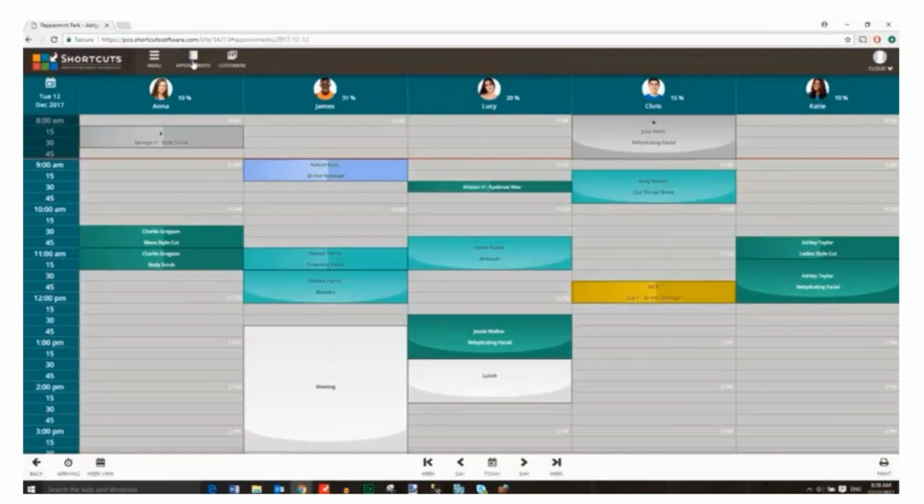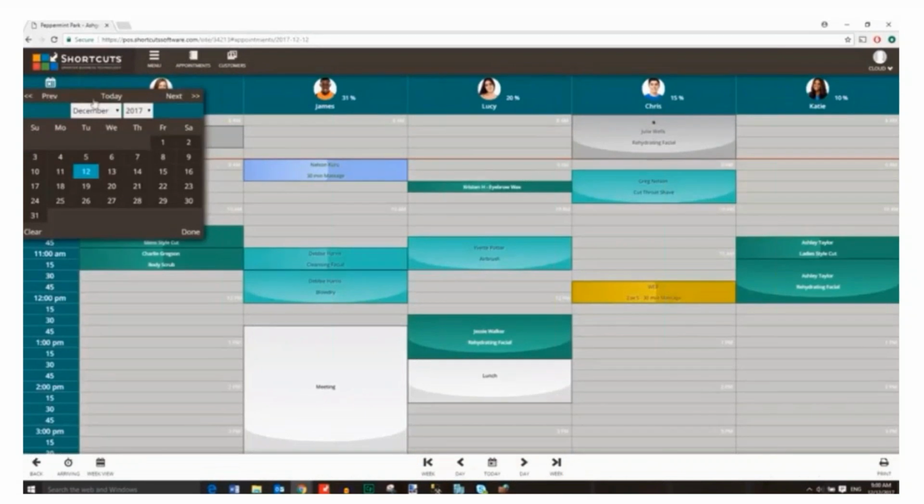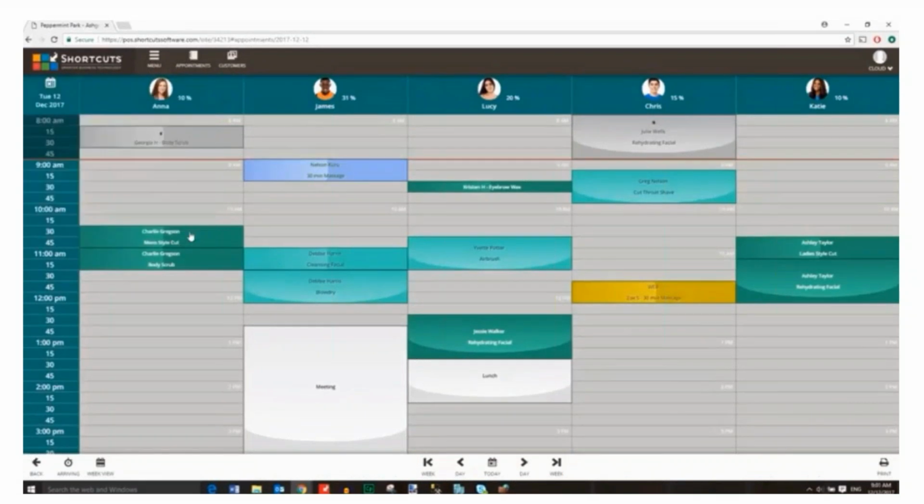Down at the bottom, you can see that you have your navigation buttons just as you do in Fusion. And up across the top, just as you would see your employees, you see Anna and James and Lucy and so on. And you can see it looks very much like your Fusion appointment book. I can access the calendar just as I can in Fusion. That little red line tells us what time it is today.